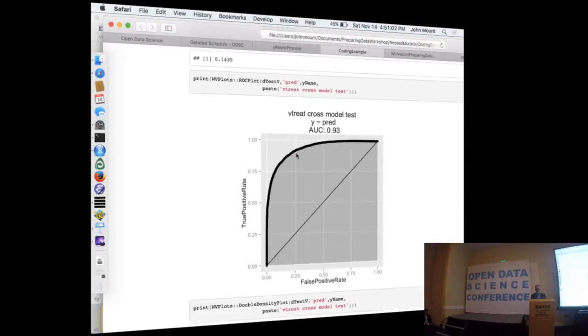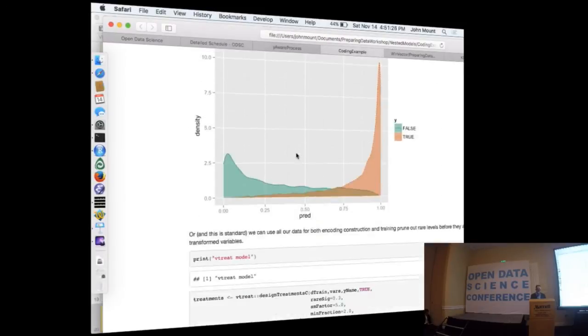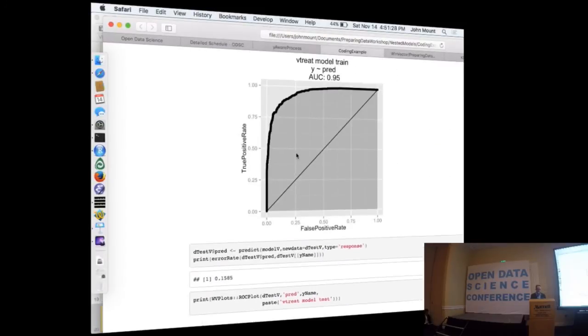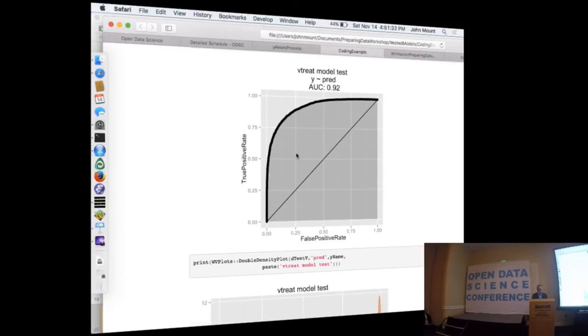And then vtreat itself has an experimental cross-jackknife attempt where it uses all the data to build the encoding, so you get the highest quality, lowest variance encoding. Because again, the more data you have, the lower variance you get. And then it builds a jackknife training set where it's basically not used that encoding to prepare the training set. So you use that set for training and throw it away. And that gets really good performance also. 0.95, actually, that's on training, that's a lie. 0.92, so it's dominant, it's in there.